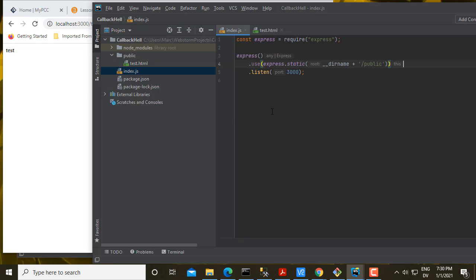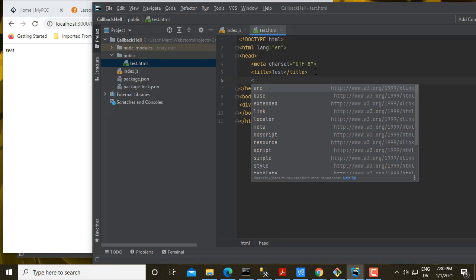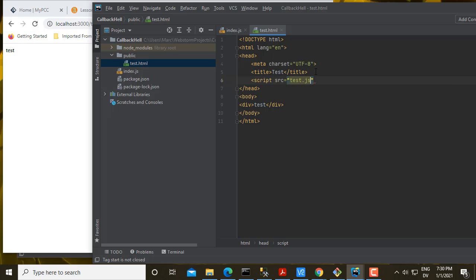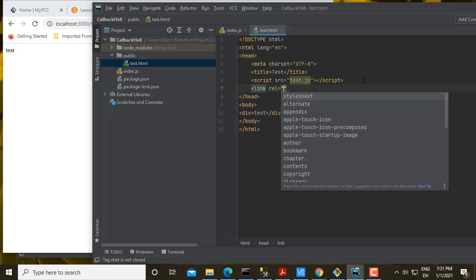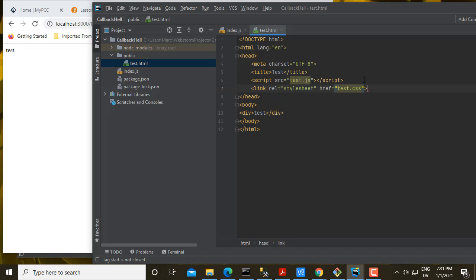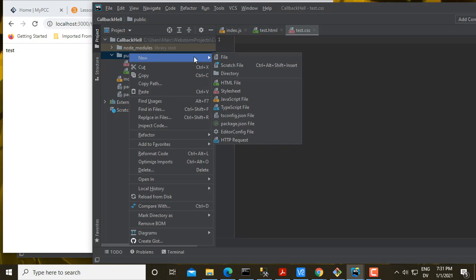So now that we have the express part of this done, let's go ahead and implement a more real test. So I'm going to include a script source equals test.js. And let's go ahead and include a style sheet as well. And we'll call this test.css. Not sure I actually need CSS for this, so we'll just leave this empty to start with. So this will be test.css and test.js.